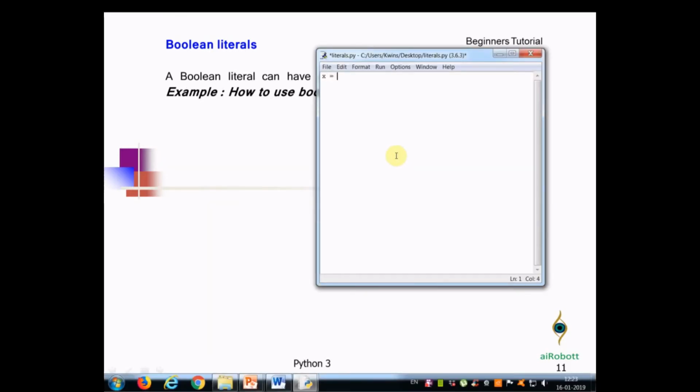X equal to (1 == True). Y equal to (1 == False). A equal to True plus 4. B equal to False plus 10.